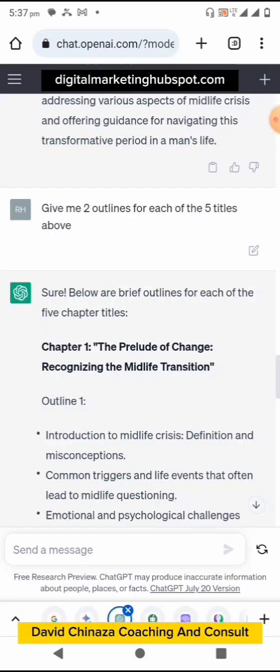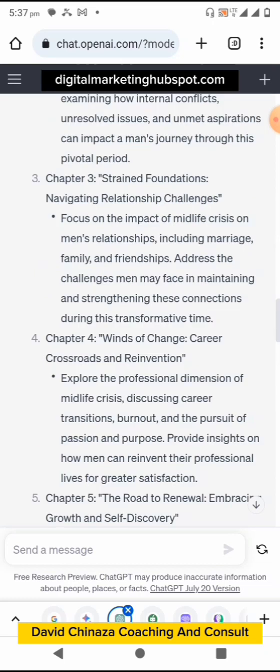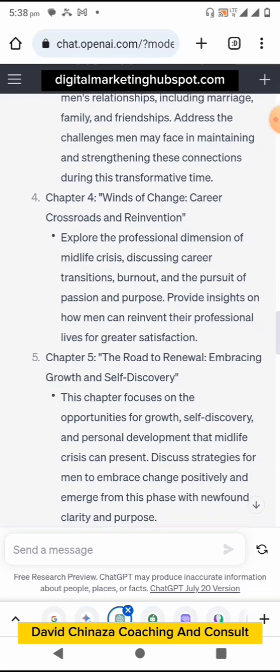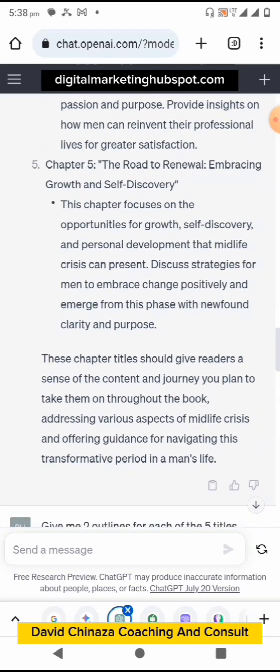So at this point, we will head over to write our first chapter. Okay, so, but before that, you need to open your notepad or your Word document, okay, and copy your book title, copy the chapter titles, okay, copy the outlines, okay. You copy these things and paste it on your Word document, okay. Then at this point, we're going to write chapter 1.